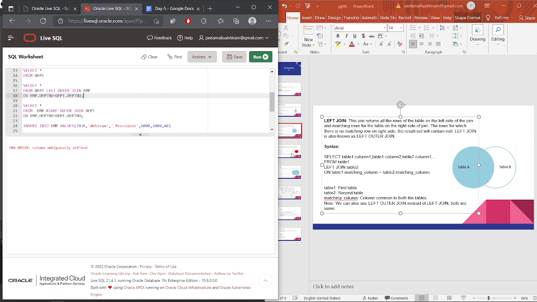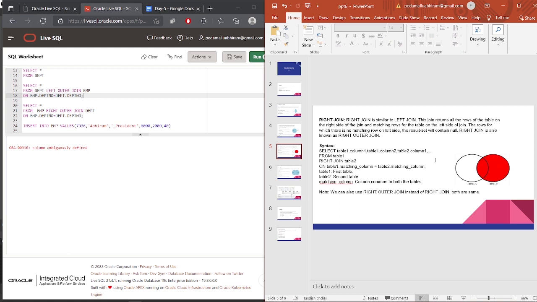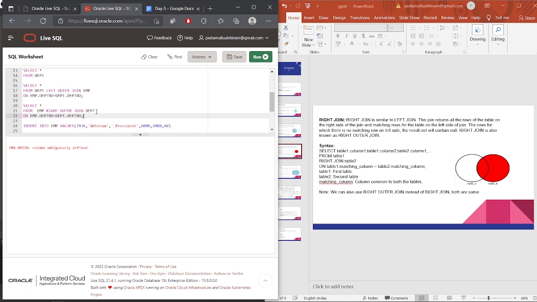This is about the left join, and this is about the right join. Now this is the right outer join. In the department table, which is on the right hand side, whatever is extra, the whole data of table B will be shown to us. Now the right join is similar to the left join. This join returns all the rows of the table on the right side of the join and matching rows for the table on the left hand side of the join. For the rows with no matching row on the left hand side, the result will contain a null set.